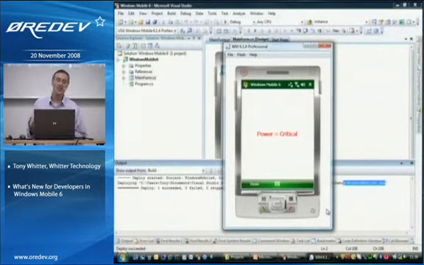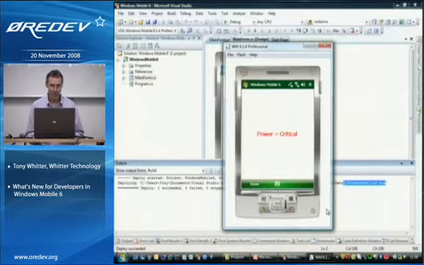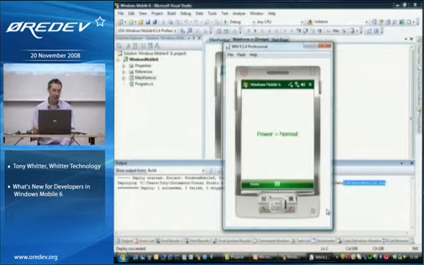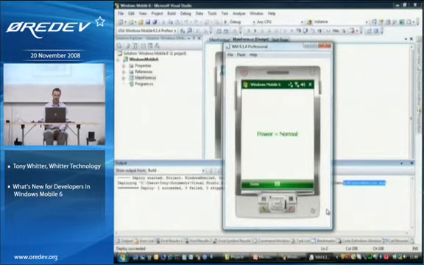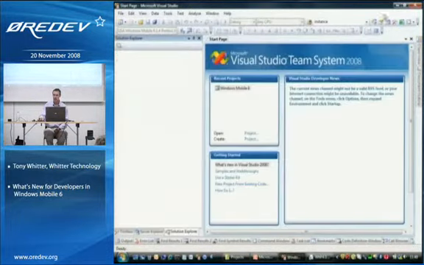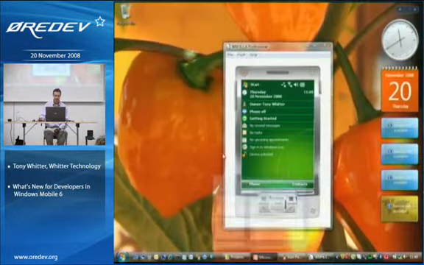Okay, so that just gives you a feel for some of the APIs that we've got in Windows Mobile now that allow us to get hold of state on the actual device, and also some of the additional functionality in the emulators that allow us to test these scenarios much more easily and without having to invest in hardware. So I'll just close that down, go back to the slides.